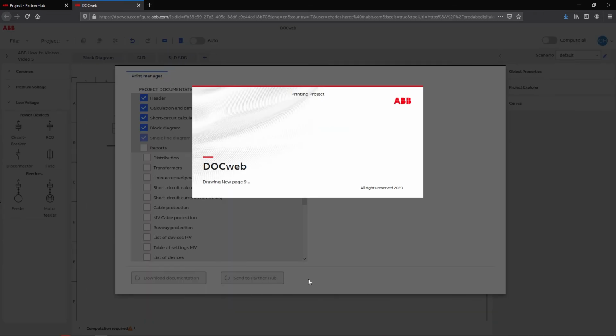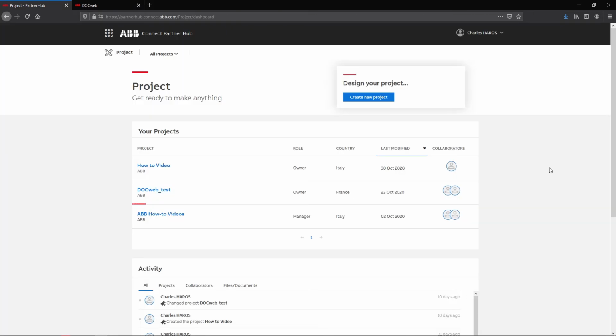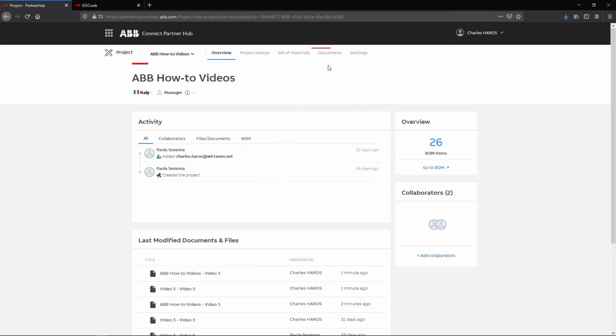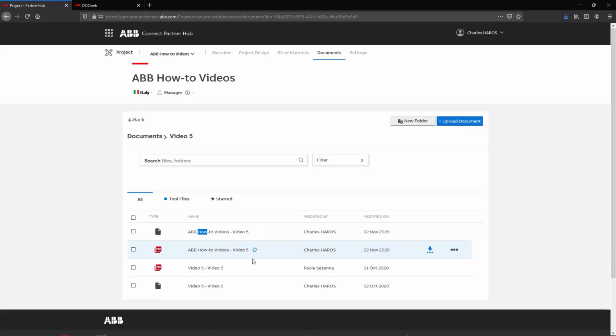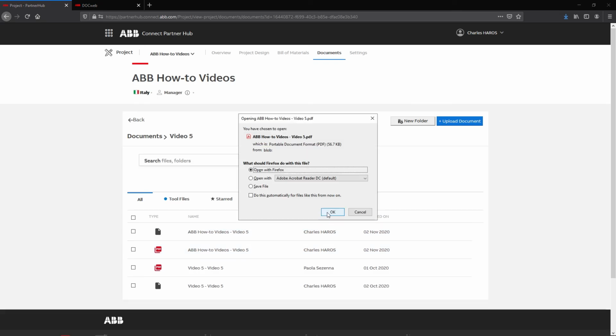To access the project documentation from the Connect Partner Hub, select your project in the list and click on the Documents tab. In the document list, click on your project folder. From here, you can reopen and download the project documentation set previously created in DocWeb.